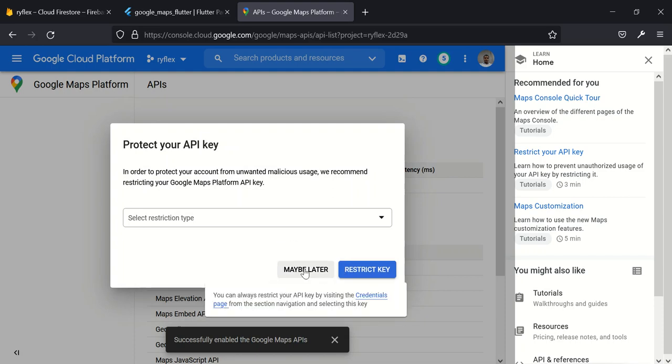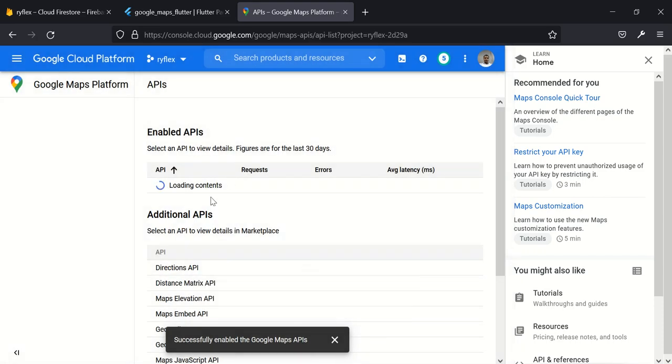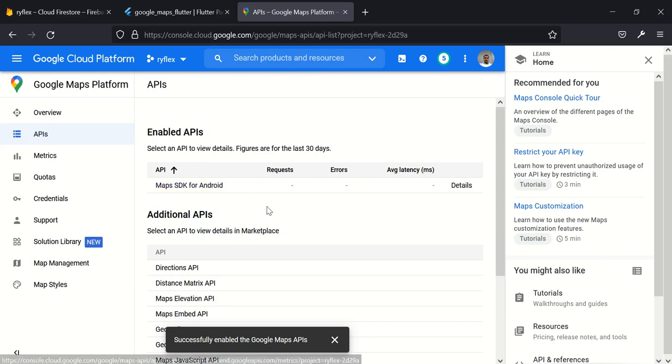So I will say maybe later. I'm not restricting the key now. I just want to leave it open. I will disable this after this tutorial. So I have Google Map SDK for Android. This is the one I enabled.